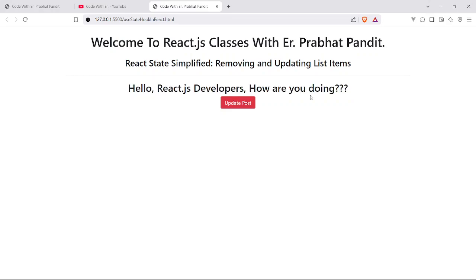So in this way we have triggered a re-render of the component, and we have updated our state variable using the set post state updater function. So this is it. Now guys, we are going to create another component.